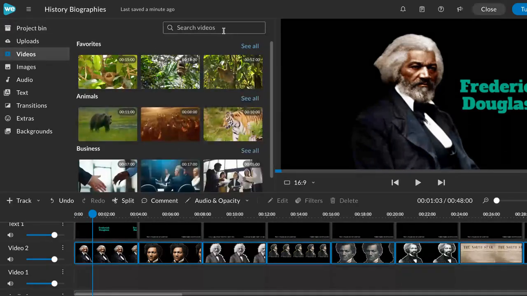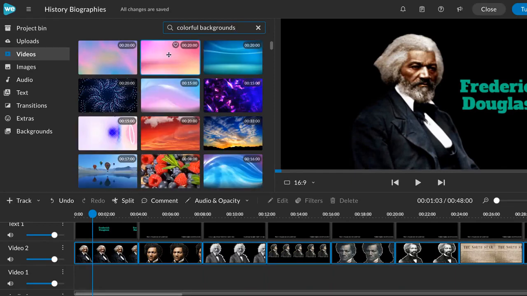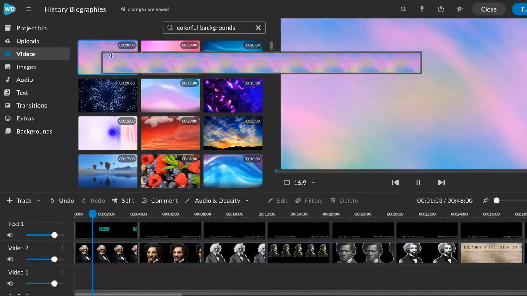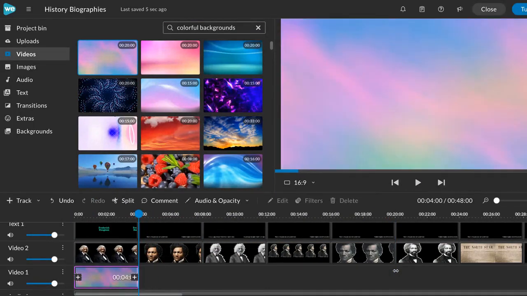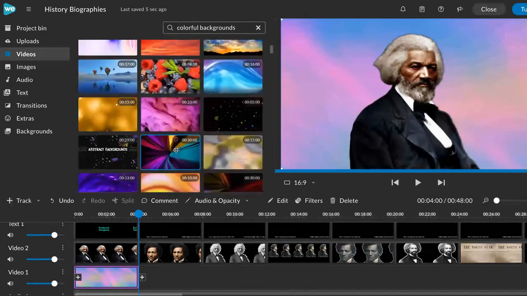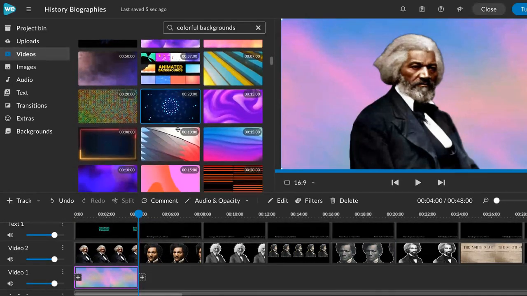Now, these images have the backgrounds removed, so I'm going to layer some backgrounds under these images on the video one track. So I'll click videos and search the stock media library. You can use your own search terms. I'm using the search term colorful backgrounds. And I'll just search through and find backgrounds I like, and then just drag them down to the video one track.